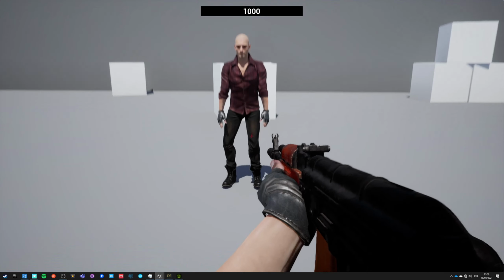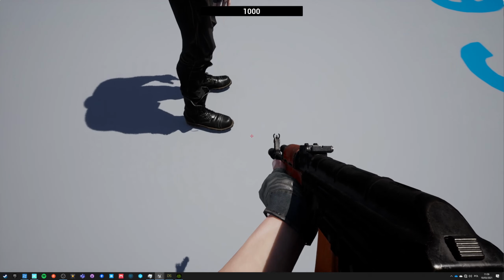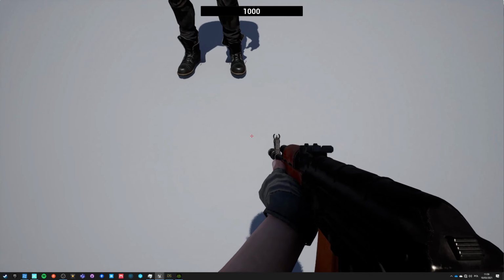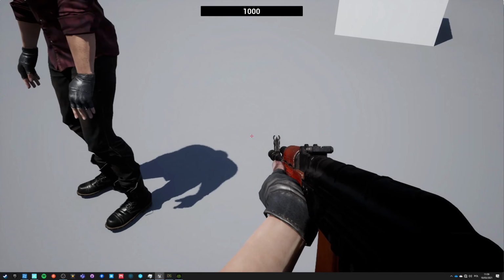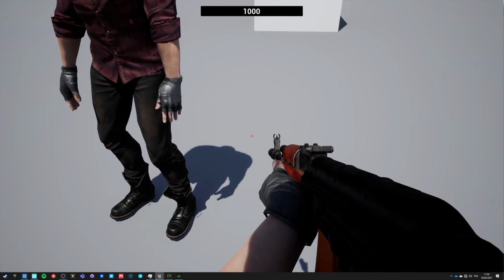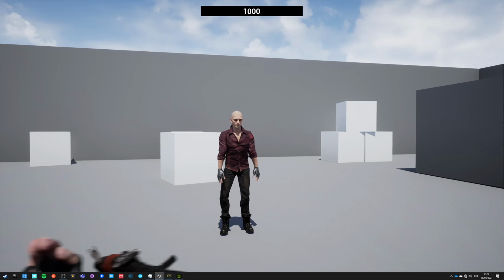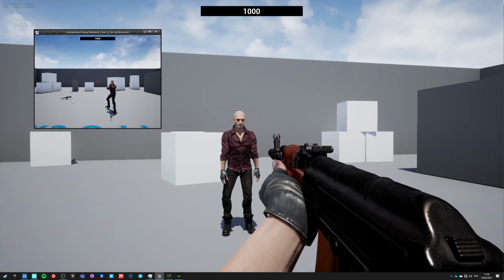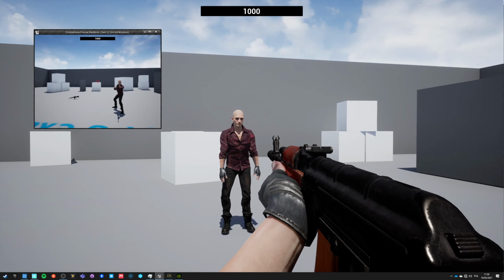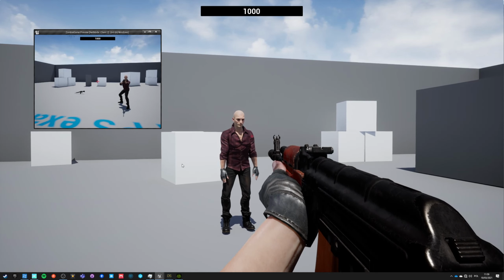So this is the third person view of the character. As you can see, he is using the same animations as the mannequin character. He's using IK and all the features and all the setup that my character normally would have. And to just show you the second window, this is how I'm being seen here.